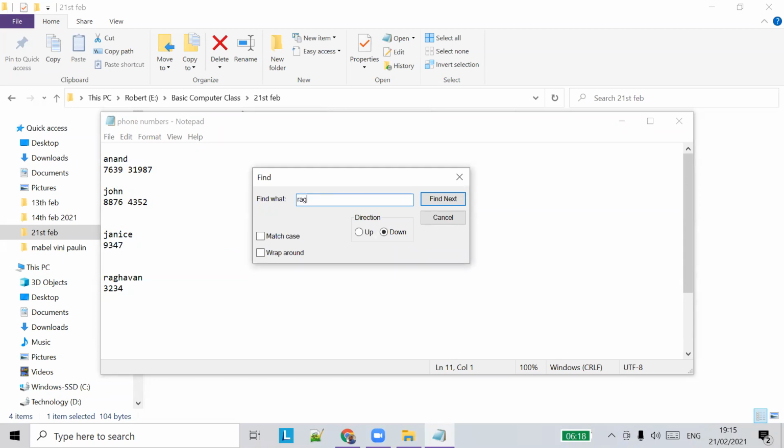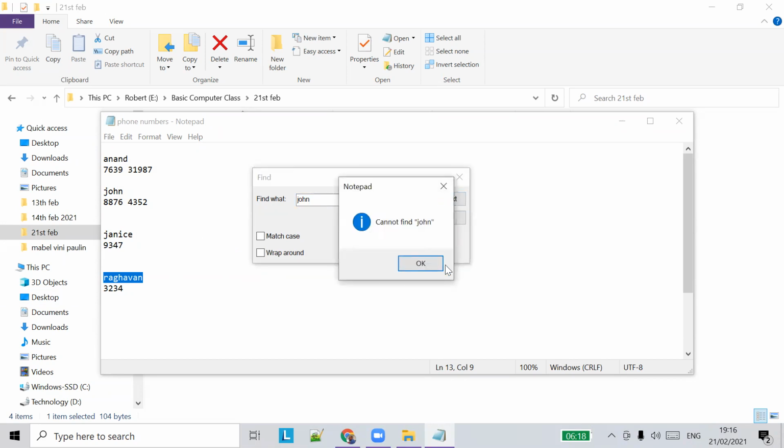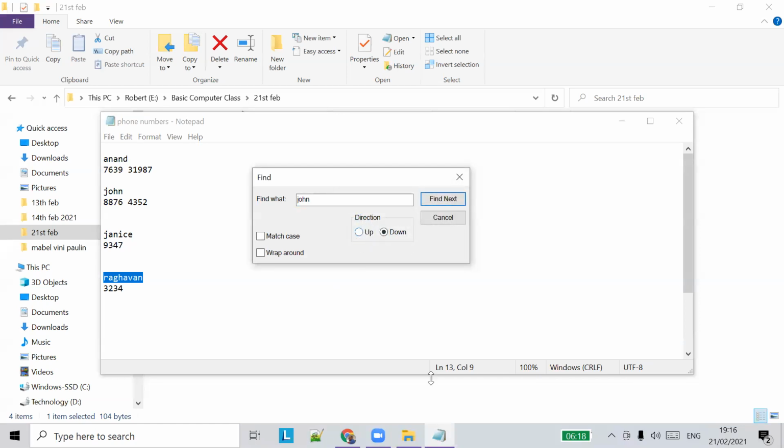When I say find next, this portion will be highlighted automatically. So look at this. It will come highlighted. Find next, and it will find the content here. But if you want to find John, it says cannot find John. Why? Can anybody answer me?